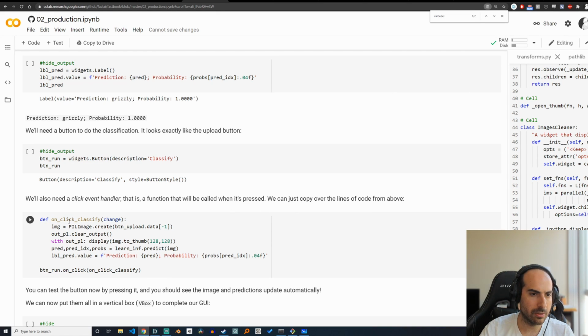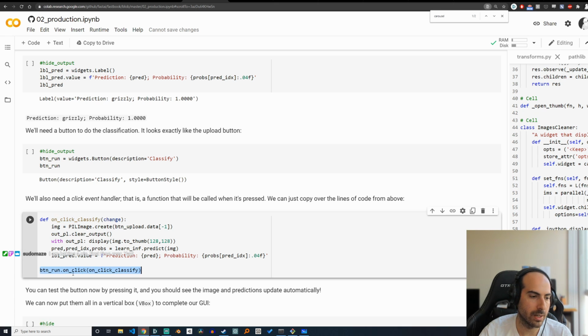Okay, and then you can also create widgets with a button and then a function. Interesting. And so you can say the description of this widget over the copy the lines on below. Oh, okay, and then you can say button run on click classify.